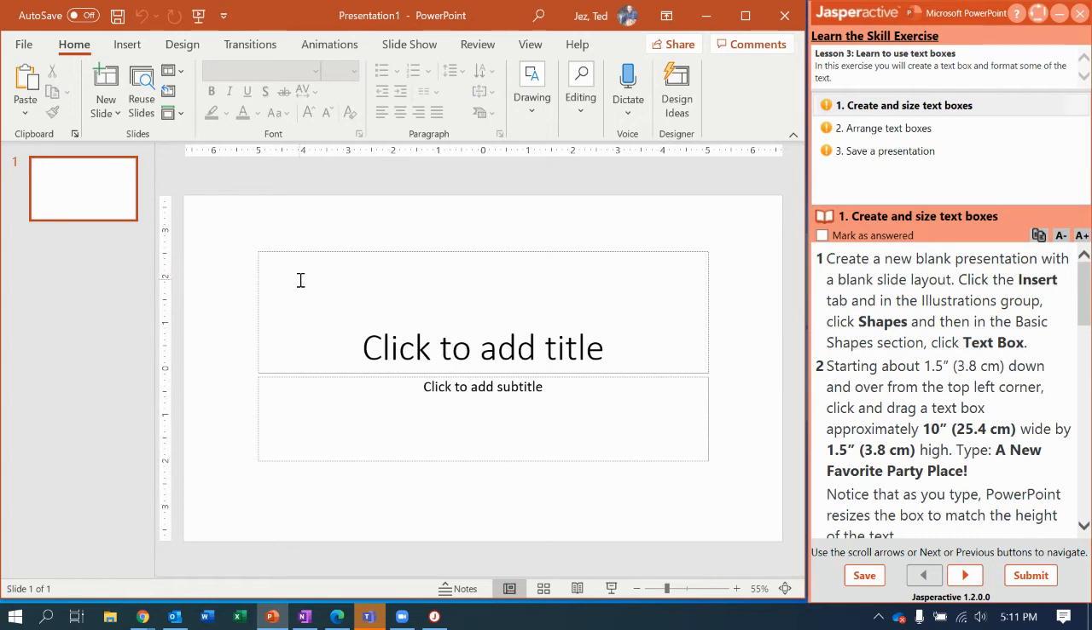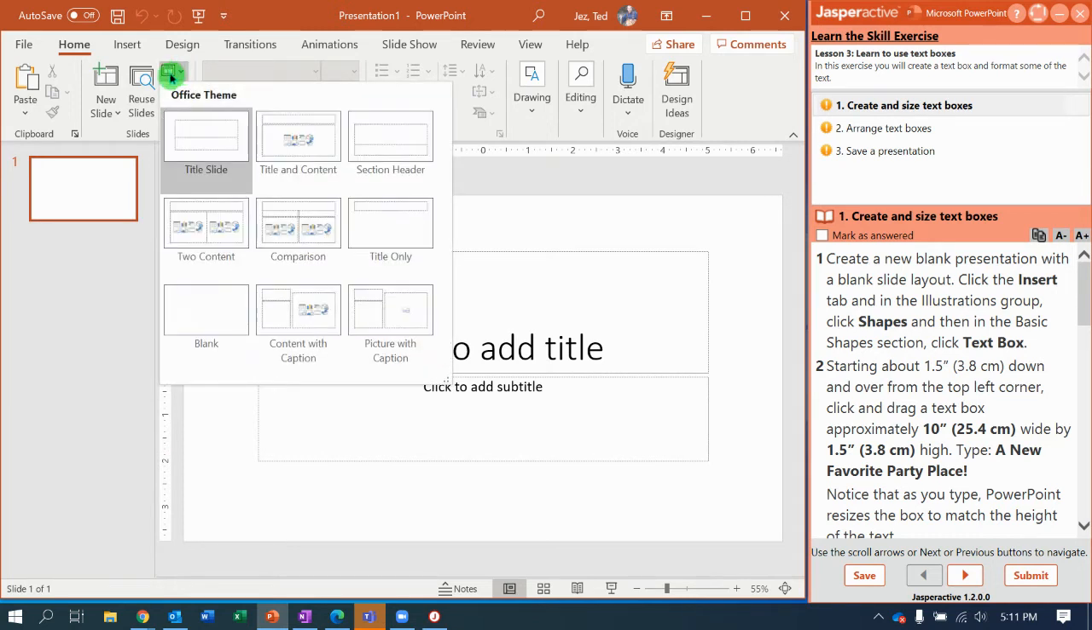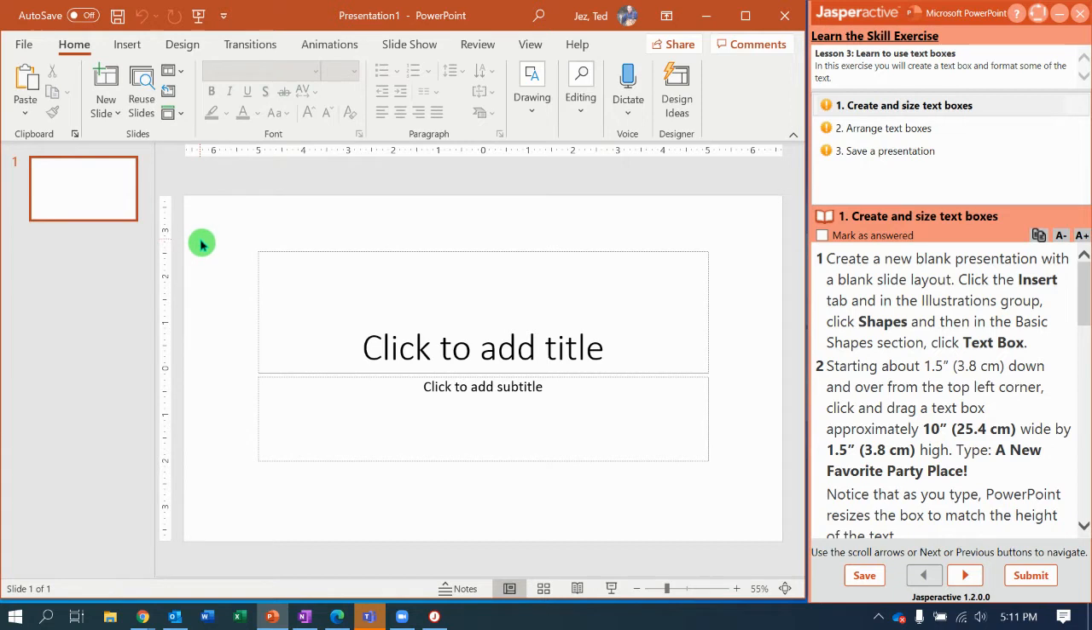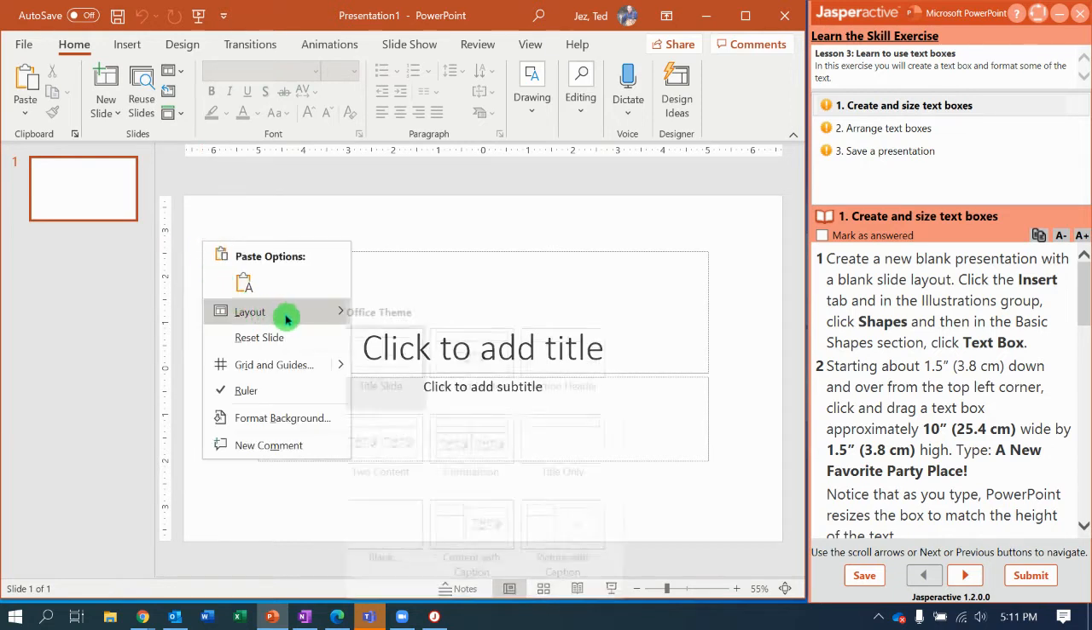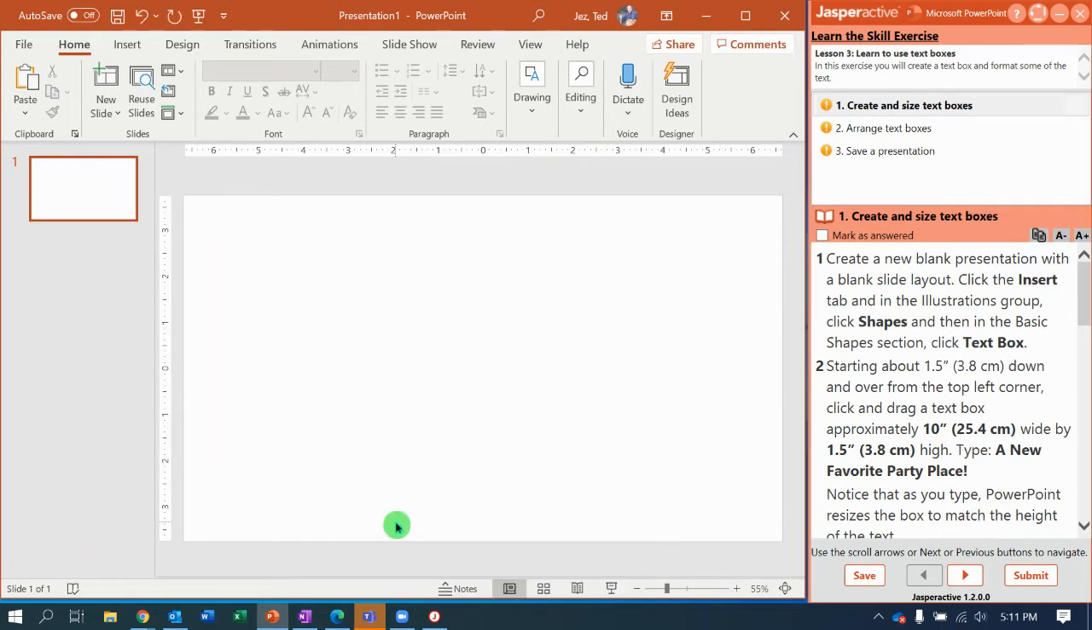I'm going to start by changing to a blank slide layout. So I can either come up here to slides, group, layouts, and select blank. Or my favorite way is just to right click in some dead area of the slide and say blank. And now there's nothing there. We've got a blank canvas.